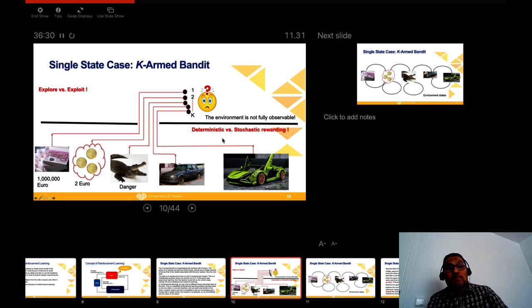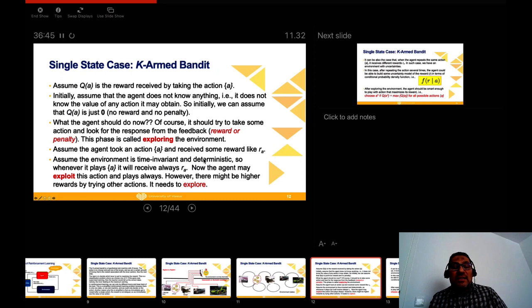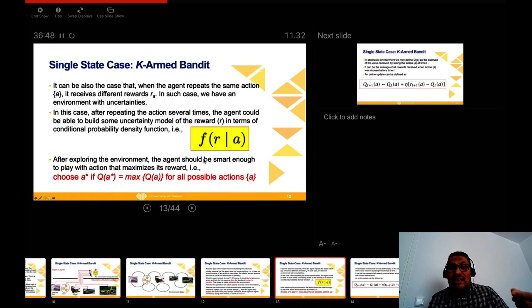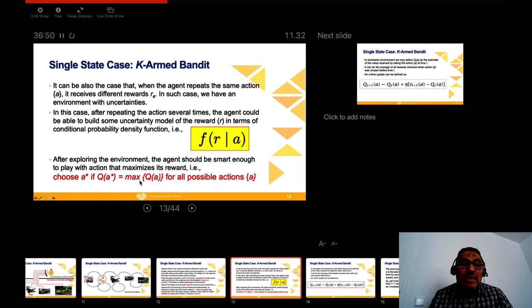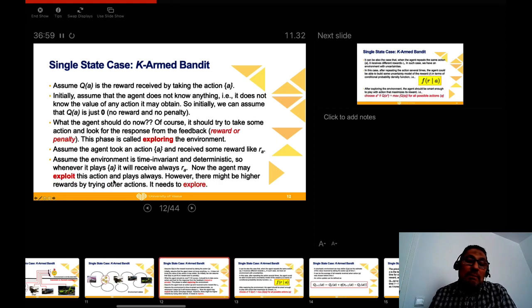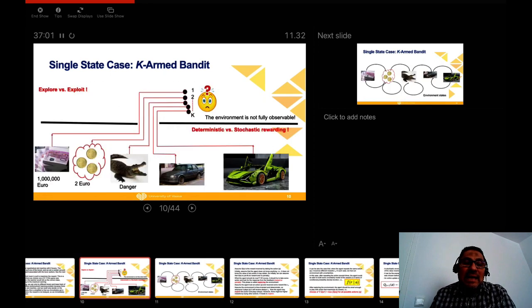After exploring a lot of times, we can have some view or some knowledge or some uncertainty model about the environment, and we can utilize that knowledge or that uncertainty model in order to maximize this Q of A and select the optimum action for how to play that game. Okay, I will give just an example.